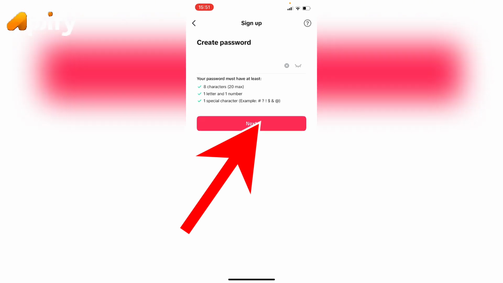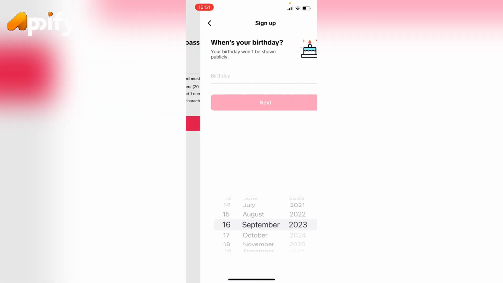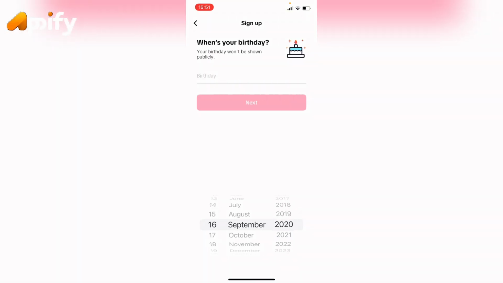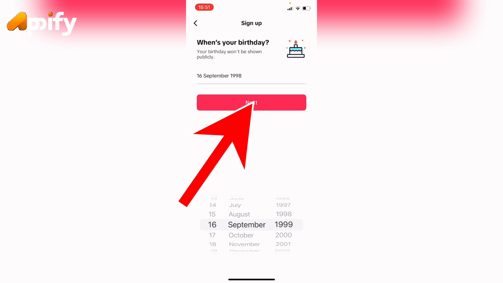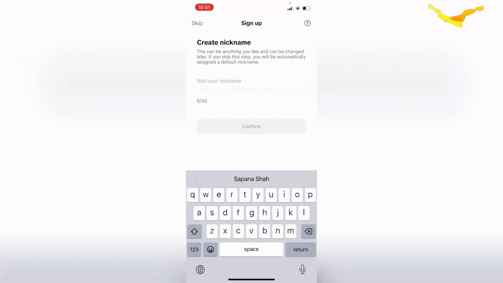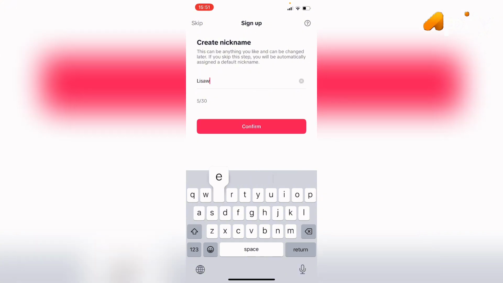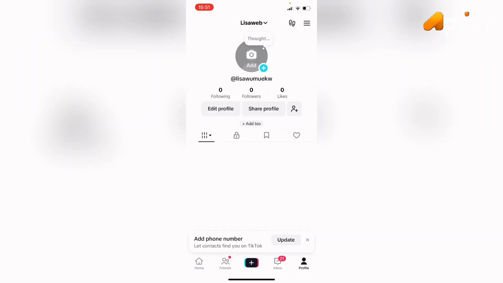Once you tap on the next button, it will navigate you to this interface where you need to select your birth date and then click on next button. Now create your nickname. For now I create my nickname as Lisa Webb and then tap on the confirm button. Now as you can see, you have successfully created an account on TikTok.